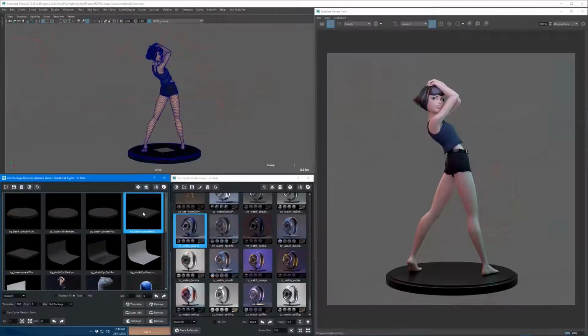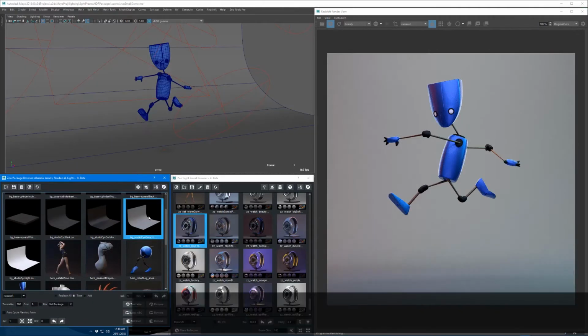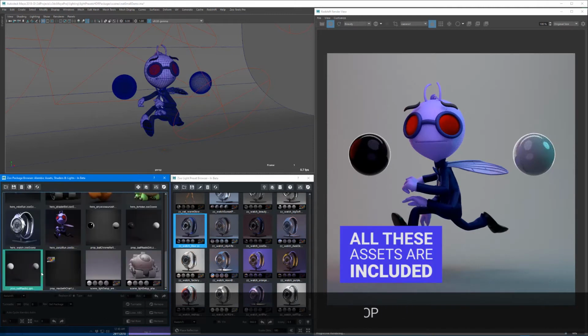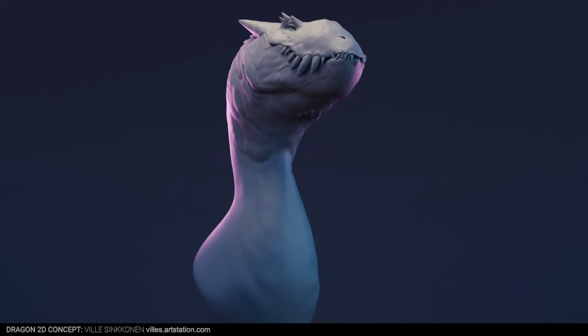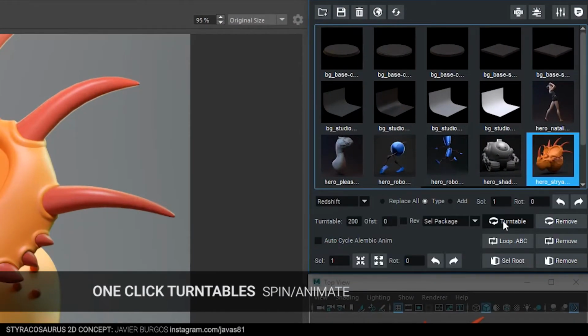And here's the asset manager as well. So the asset manager is a little bit of a work in progress. Double click and you can replace any of these assets instantly. They clean up, all the shaders are cleaned as you replace the assets. Just note, we're still working on texture support, so please be patient on that one. Of course, there's many other features in the asset library. One of those is the turntable that you can see here too.